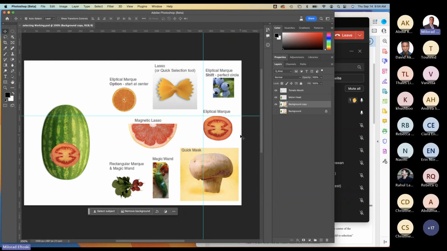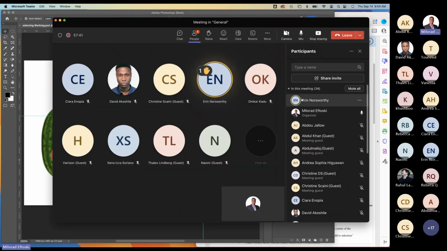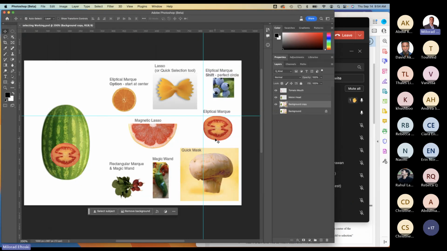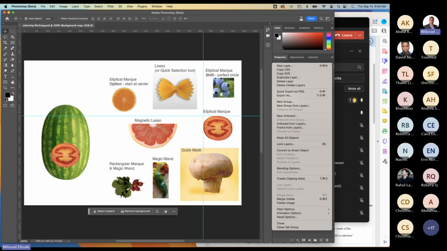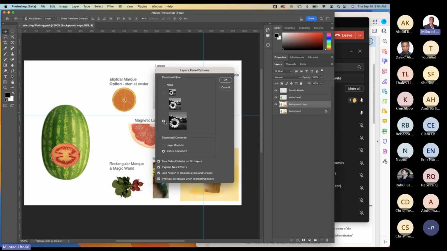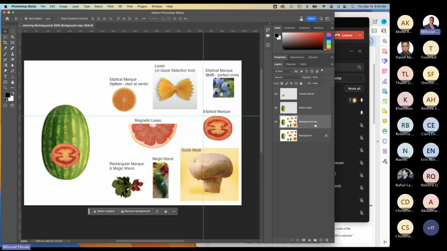Oh, yeah, but you're missing a step. When you have the tomato selected, Aaron, you have to copy and paste it. You have to extract it to a separate layer. Did you do that part? I thought I did, but maybe I did not. So should I start on the background copy layer? Yeah, it's always in the background copy. Let me make this thumbnail bigger on my screen so you can see it. I'm going to go over here to my layer palette options, panel options, and make this as big as possible. You can clearly see my layers now. There's my tomato mouth separate. There's my melon head. There's my background layer.